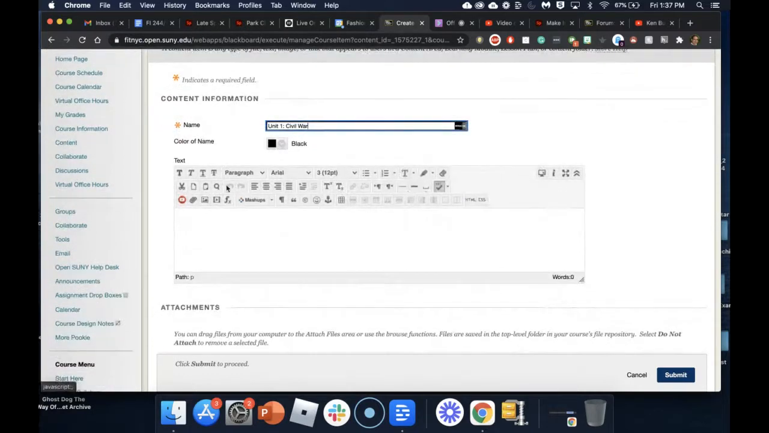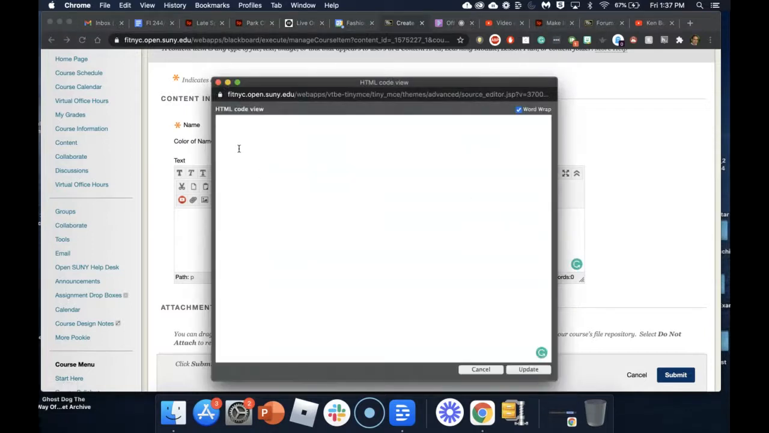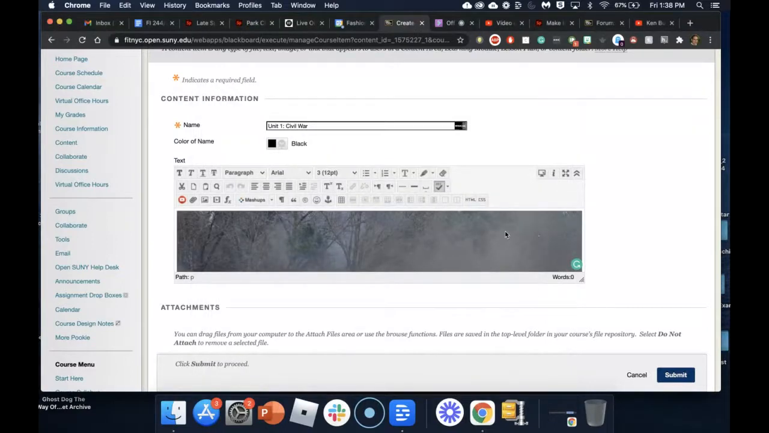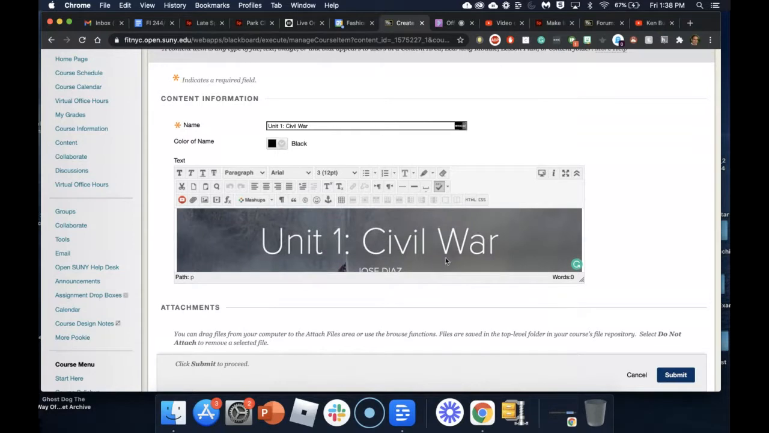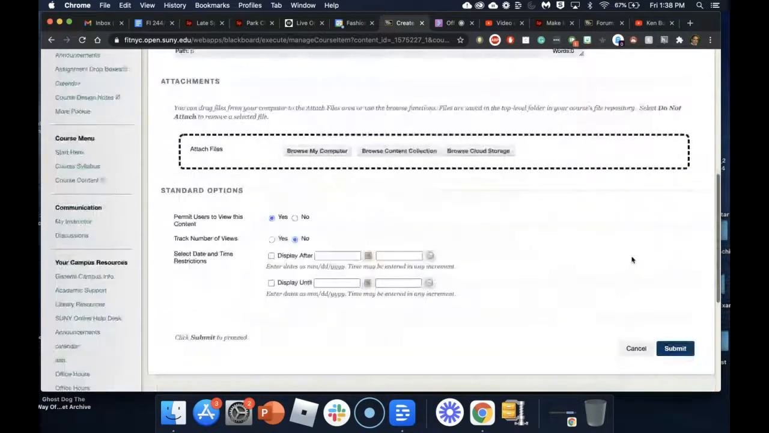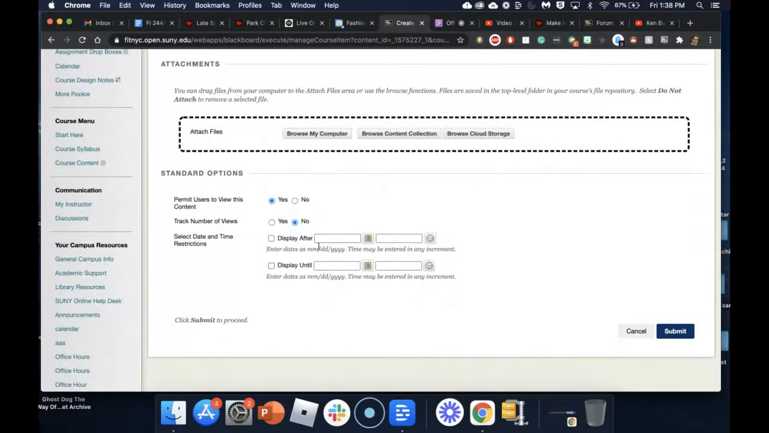Now here under the text section, you want to click HTML and just paste the embed code in there. Click update. You can see that my banner is there with my title. Now you can choose some settings if you want to schedule the release of this unit, or when it goes away, or when it becomes hidden from students. You can choose here and here. I'm not going to do that for now. I'm just going to click submit.